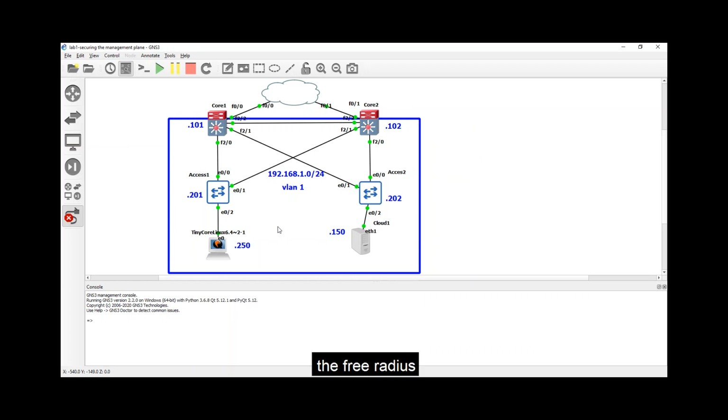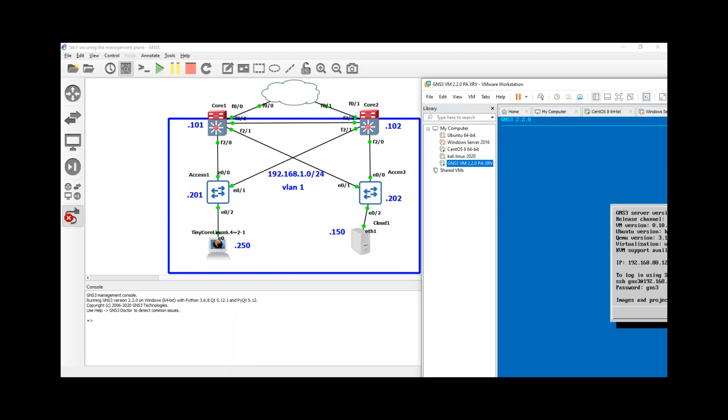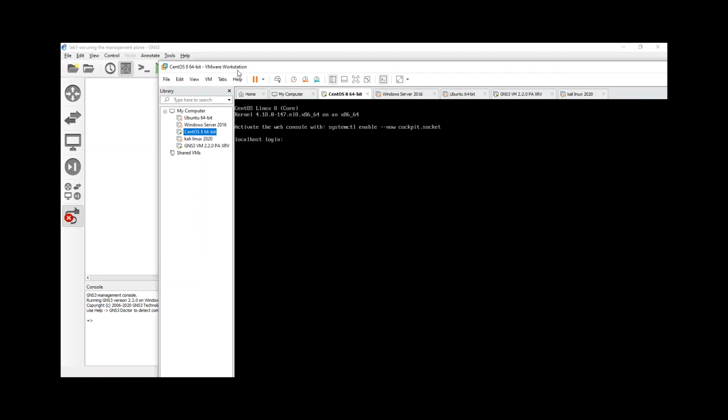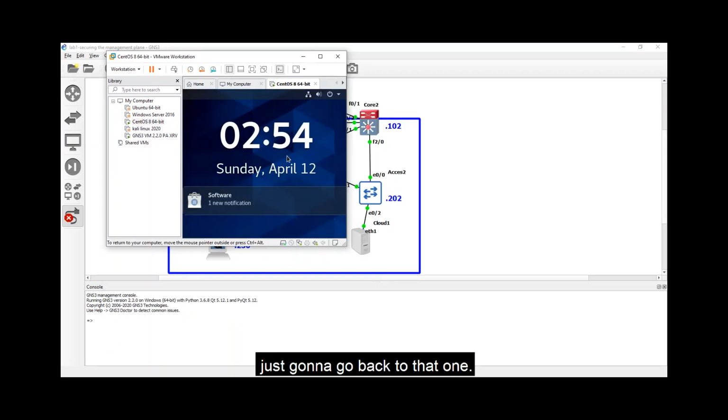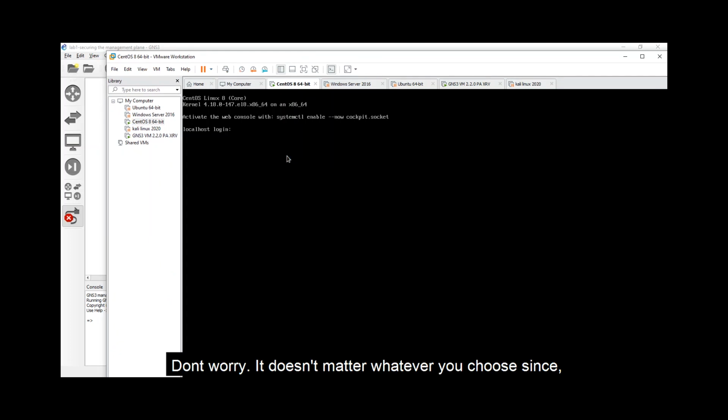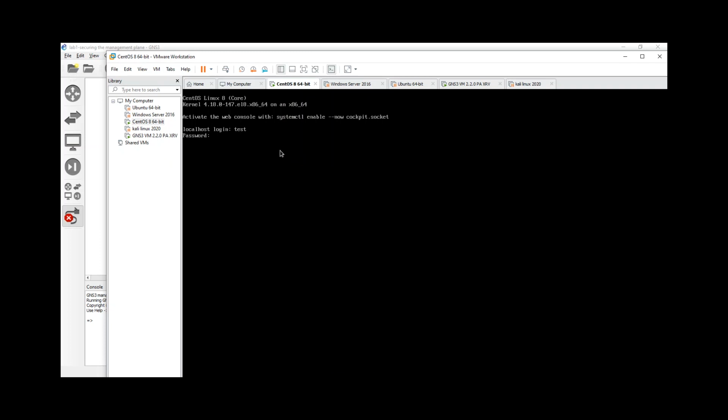Let's install FreeRADIUS on our CentOS server. So going back to our VMware. Okay guys, I'm in the console mode as of now, but if you want to go to the GUI or desktop mode, you just need to press, in my case, Ctrl Alt F3. And just going to go back to that one. Don't worry, it doesn't matter whatever you choose, since even though I use the GUI mode, I'm still going to open a terminal, so it's just the same. So let's start. Username test, password.